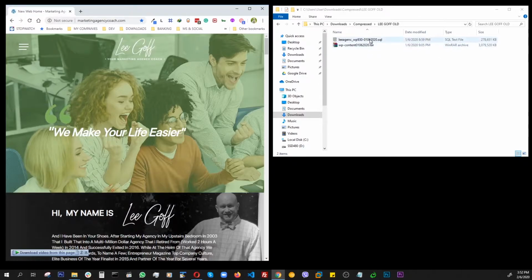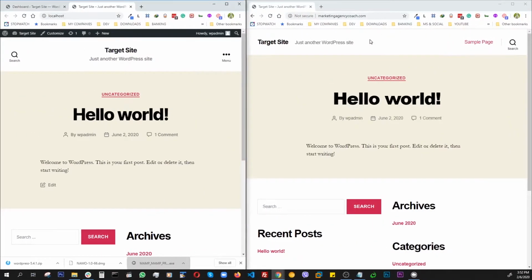With this content and this SQL, we will get the old site back in here without any issues, because at this point the site is fooled into thinking it's actually going to this DNS. So the database and this DNS will match exactly.